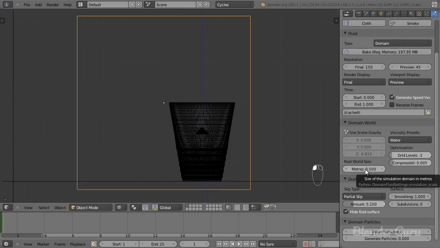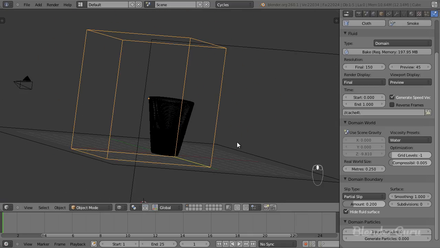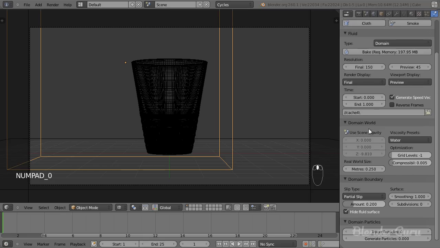And then the other settings are down here under domain world. You've got real world size. Now essentially what this means is, what's the size of the domain cube if it was in the real world? So if you can imagine that this glass is, say, 10-15 centimeters high, you can imagine that this would be about, I don't know, 25 centimeters in real world size, like the size of this domain cube. So setting it to 0.250.